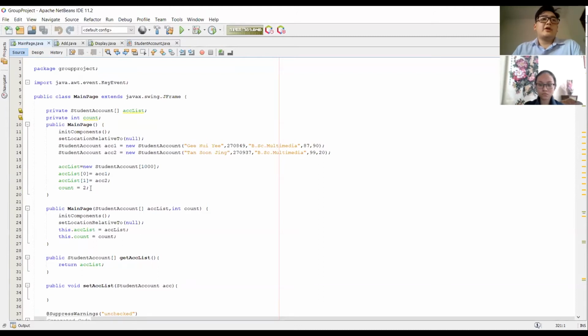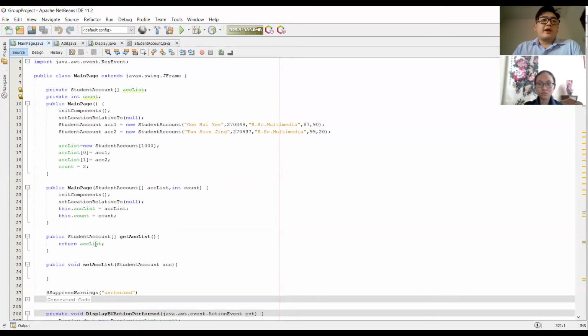And this public main page is the method that other classes can call to display the main page, so that when they call this method, the listed accounts will be the account list of that page, and the latest count will be the count in the page. This is the method to get the student account.